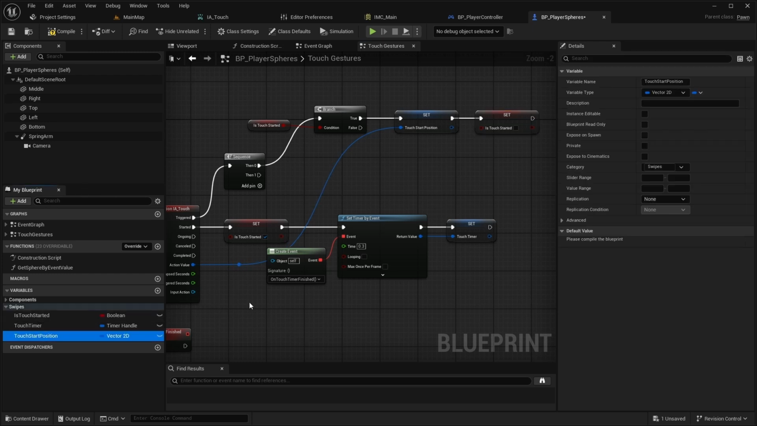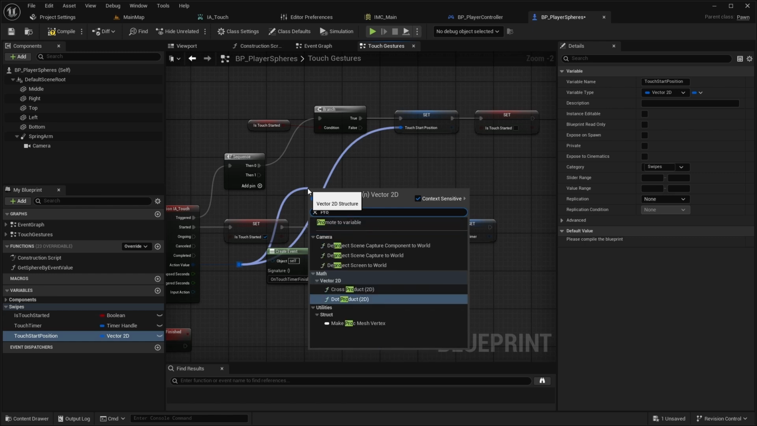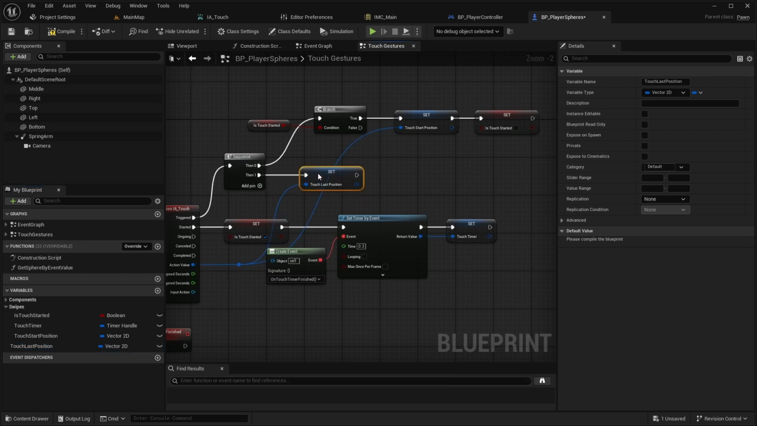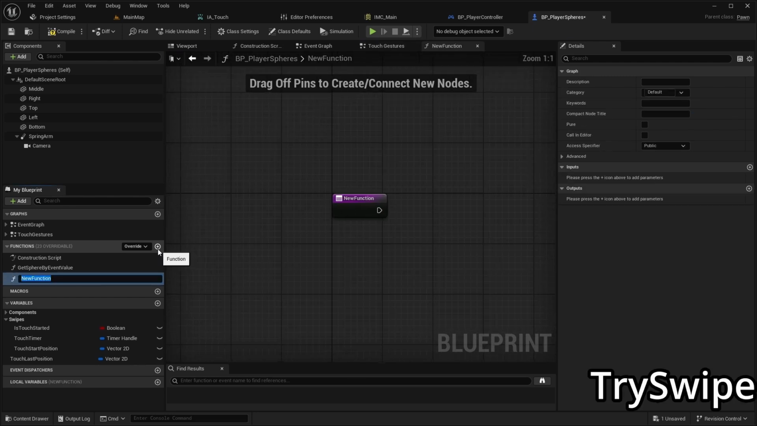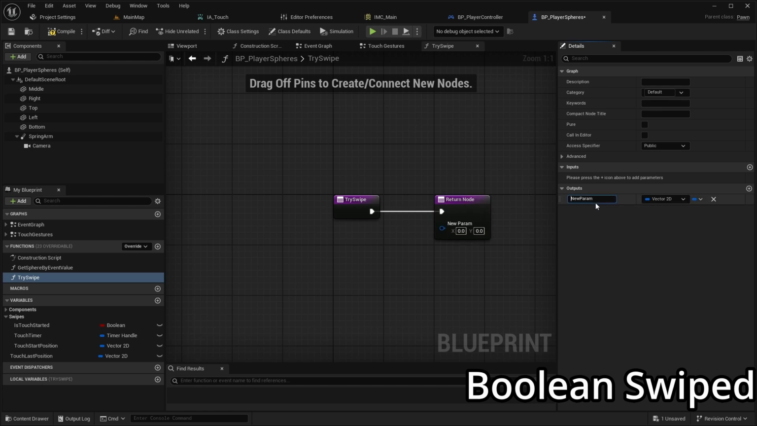From the second pin of the sequence, promote the action value to a variable named TouchLastPosition. Now we need to create a function to use here. Create a new function and name it trySwipe with an output swiped of boolean type.